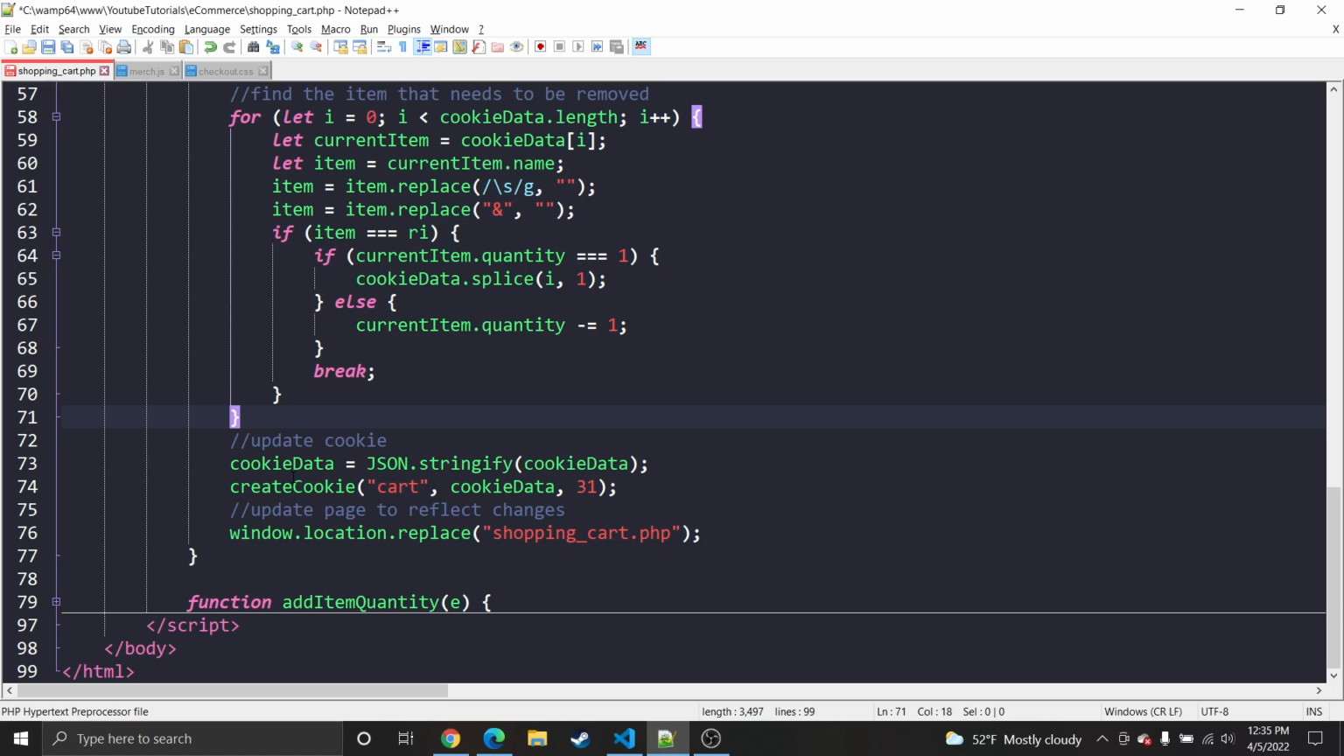Obviously, that's not possible. Then turn it back into a string to load it back into the cookie, so the cookie has the correct information based on what they're adjusting with those buttons. And then this might be a bad idea, I don't know, but I reload the whole page to reflect the changes. There might be a better way to do that, but at this point, add item quantity is basically going to be the opposite.